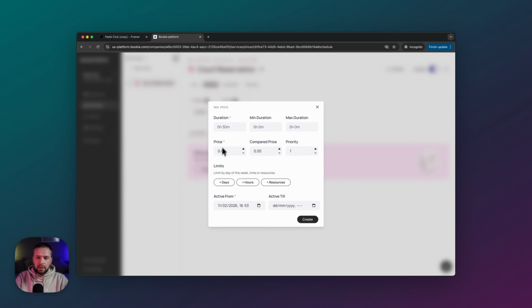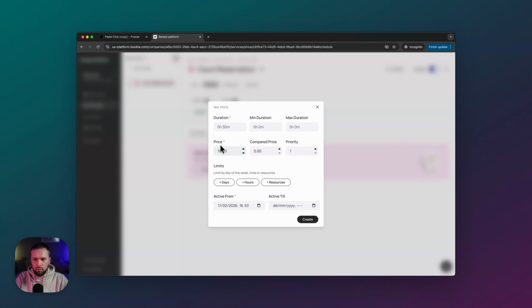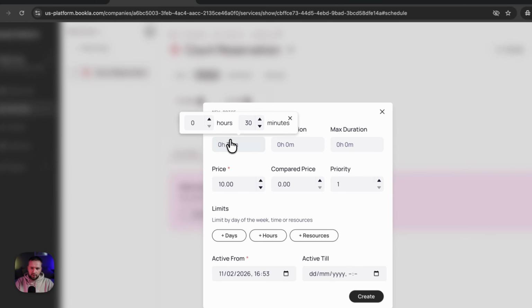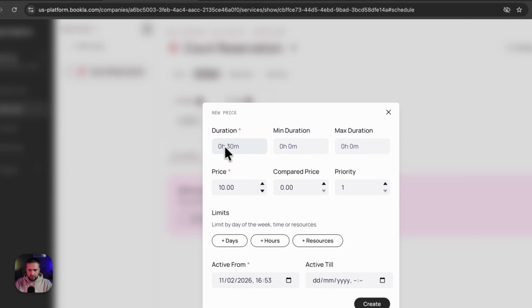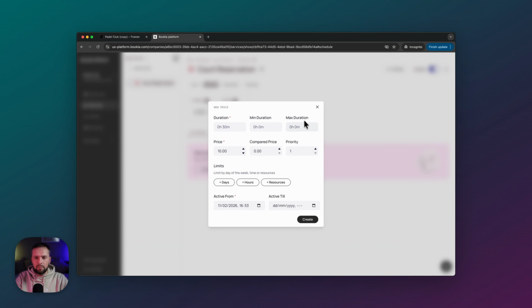So for example, during mornings, let's keep it mornings, we have for example, let's say $10 per 30 minutes. For example, if you want to set the price for 1 hour, then you can change the duration here. Also, we have the min duration and max duration. So it's used, for example, when you have really flexible price rules.